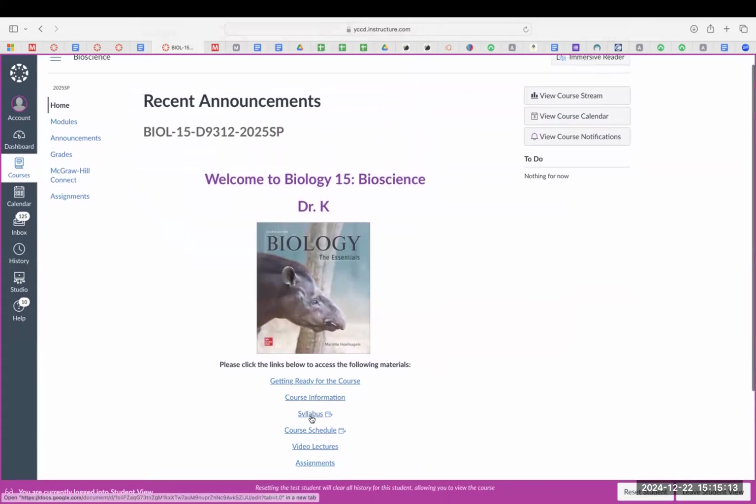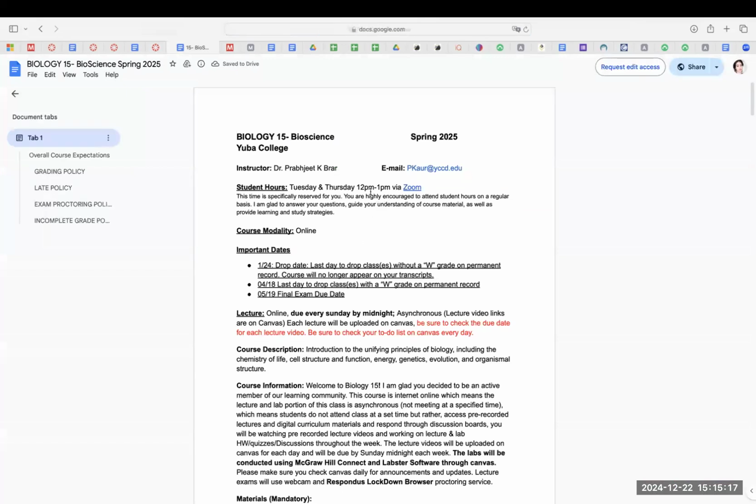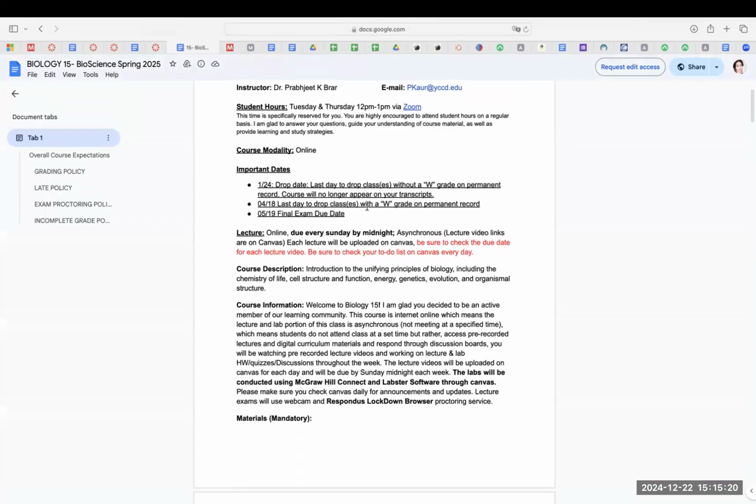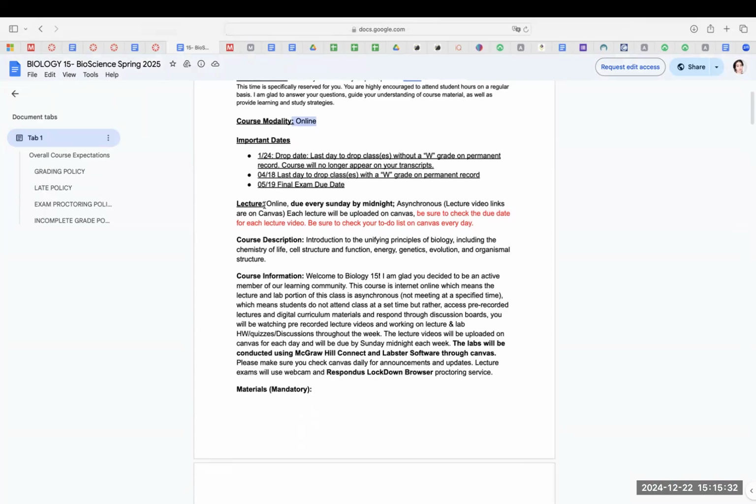So first, let's go to the syllabus. When you click the link, you're going to come to this document that shows you the syllabus. Again, it mentions my office hours, some important dates, drop dates with a W and without a W, and the final exam due date. This course is completely online. All your lectures are posted or will be posted online, and they're going to be due every Sunday by midnight.